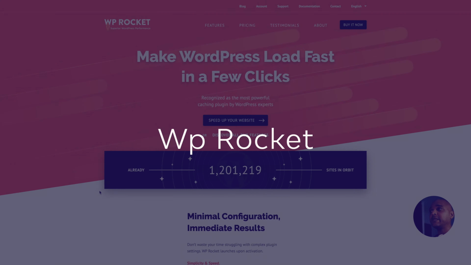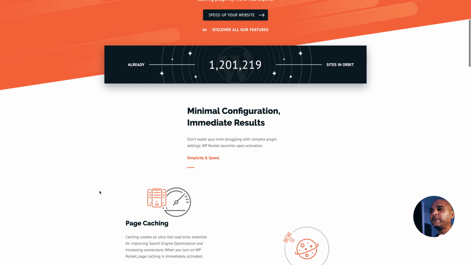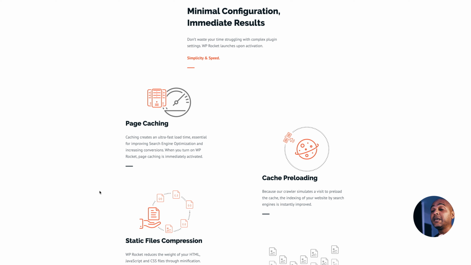So WP Rocket is a caching plugin. Now, if you don't know what a page caching plugin is, well, caching creates an ultra-fast load time essential for improving search engine optimization and increasing conversions. Now, I'll let you Google the rest, but having tried a few page caching plugins, WP Rocket is definitely top-notch.